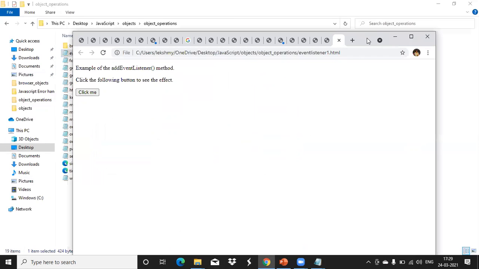So you can see here, if I click on that button, then I'll get this message. So this is also a type of event handling only. We used the addEventListener method. That's it. Not the event handler and all. That is the method we used to handle the events. That is the difference. Any doubt in these things? Clear?